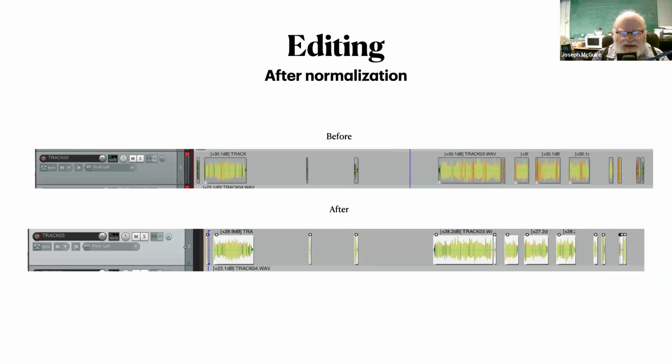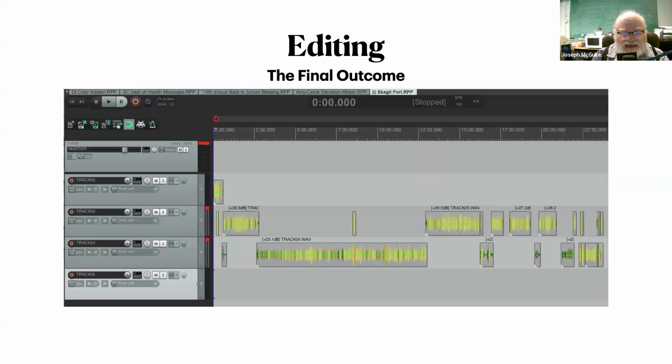And so then we look at normalization. It's another function of Reaper that each one of those clips, or items as they call them, can be individually normalized. So it makes it the same level all the way across. Then we have the final outcome. So you see all that noise, and the people are now basically at the same levels.